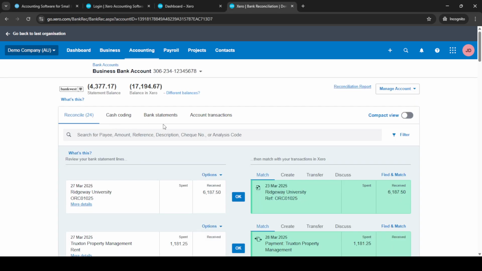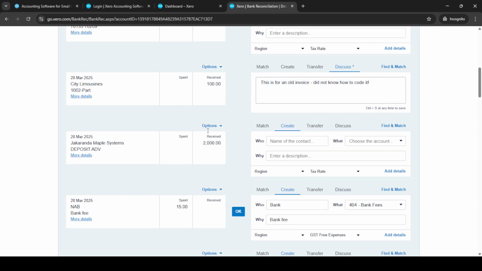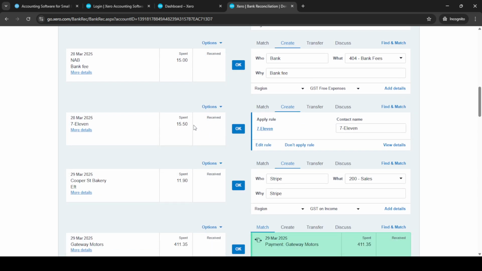Next, we'll navigate to the place where the magic happens. Go to your dashboard, and from there, you'll want to navigate over to your Stripe account within Xero. Once you're in the Stripe account section, look for the option that says Reconcile Items and click on it. This will bring up the transactions that require reconciliation.